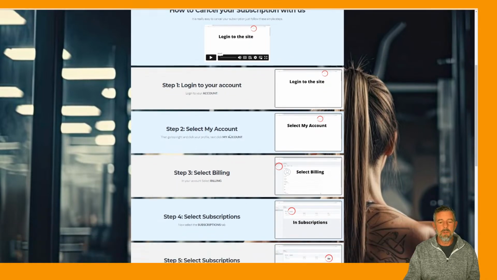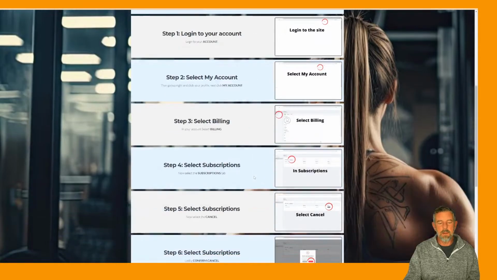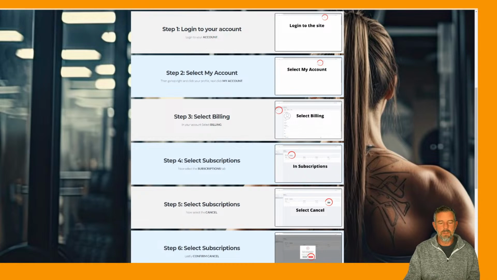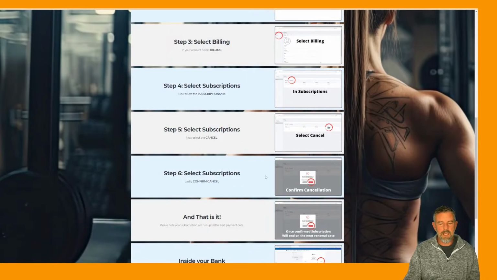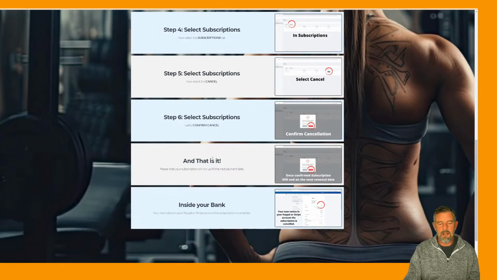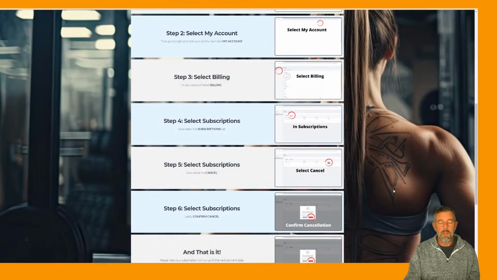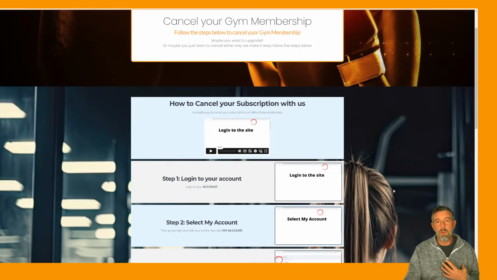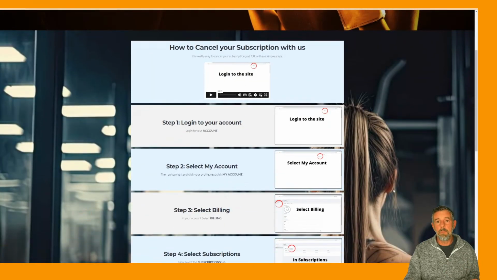So log into the account, select my account top right, select billing, select subscriptions, select the subscription, then cancel, and confirmation, and that's it inside Zenler. Now inside your bank, to prove that it has actually cancelled, you'll see that it's cancelled in the membership. That's PayPal, but you can do that in Stripe and PayPal. So this is what I would do if I was onboarding people.